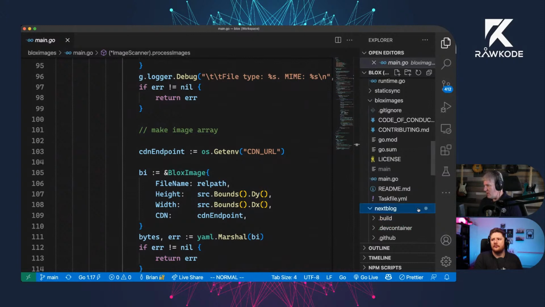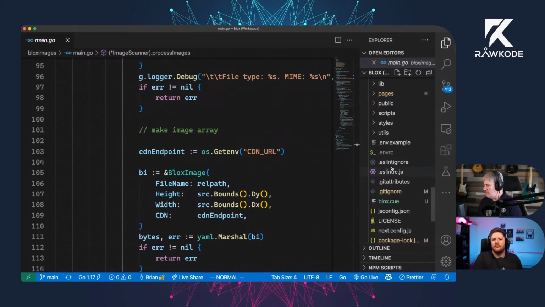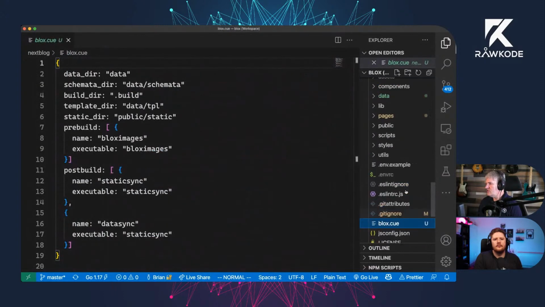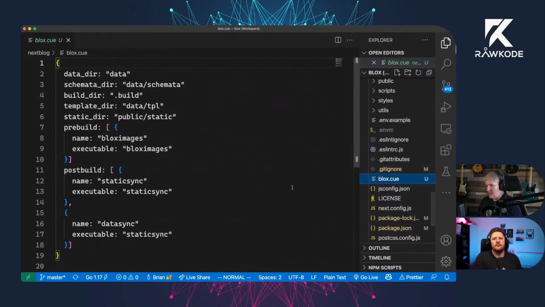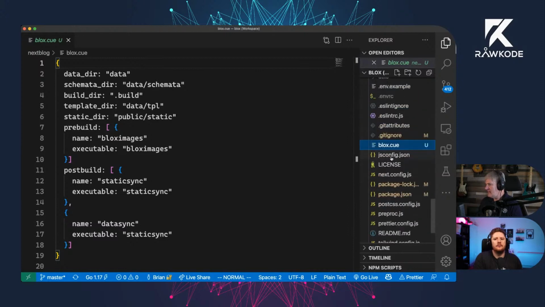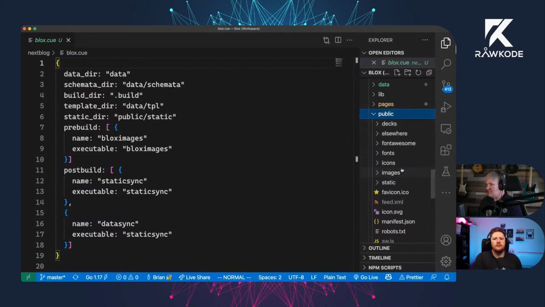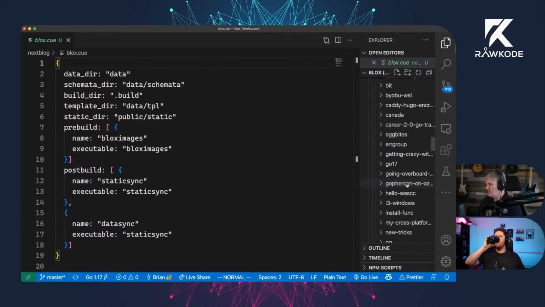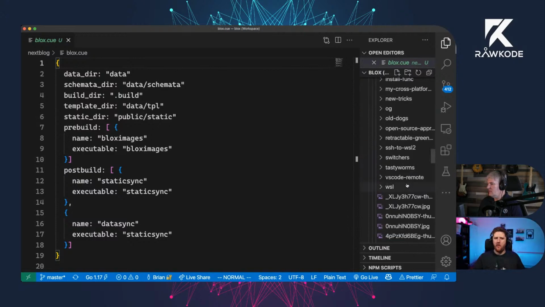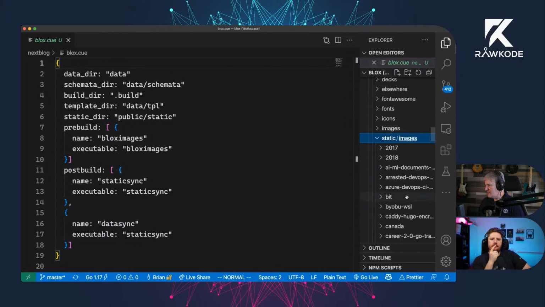So let's look at that in practice in my blog. I've got my blox.q in the root directory of my blog. And you can see my data and schema. All these directories are a little bit different than the demo that David showed, because I want to be able to share these directories among both CueBlox and the blog itself. So specifically, the static directory is public static. And that means that when CueBlox runs, it's going to be looking for static files in that public static directory, which is the same static directory that Next uses when it's serving images. So I've got all these images in my public static directory.